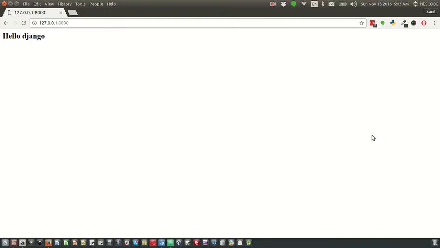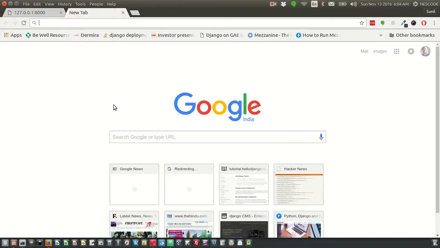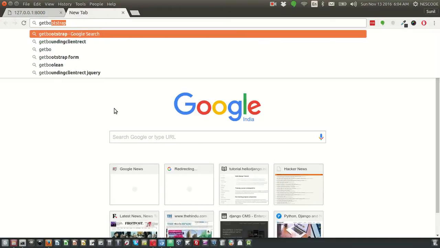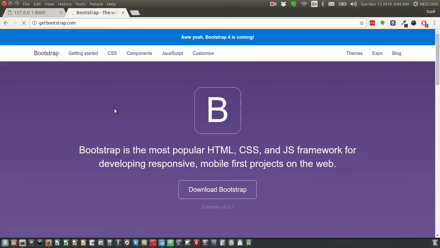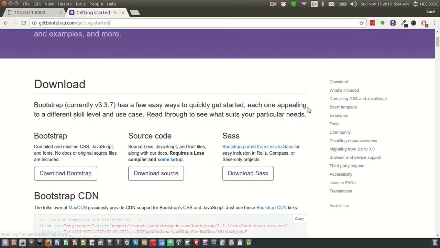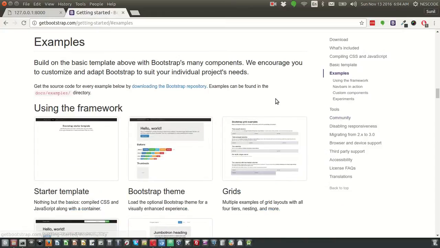Welcome back. In this session, we are going to set up the Bootstrap front end for templates and the Bootstrap CSS into our project. To do that, the very first thing is to browse to getbootstrap.com, which is the official website for Bootstrap, and here click on Get Started and open one simple template for our blog application.